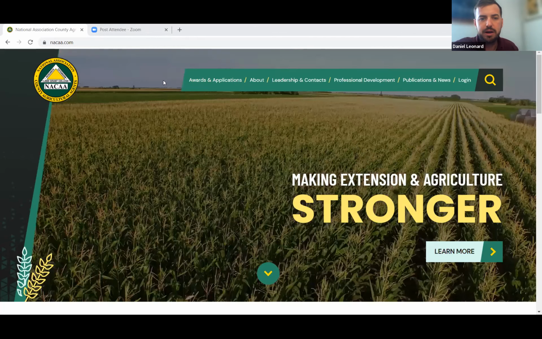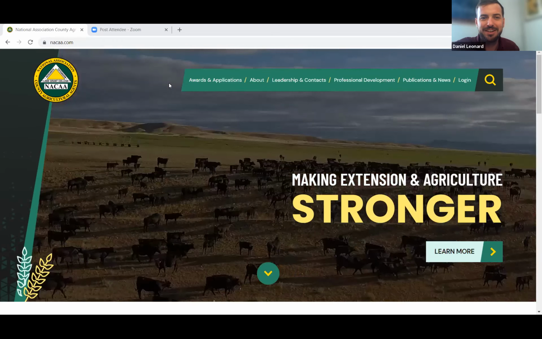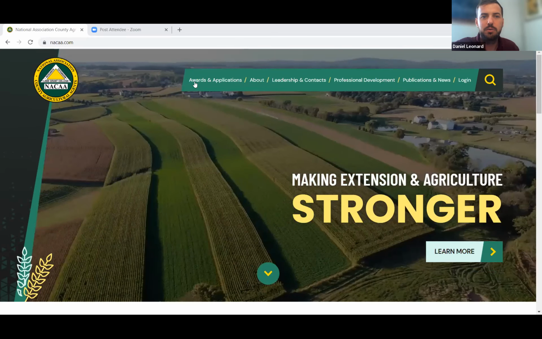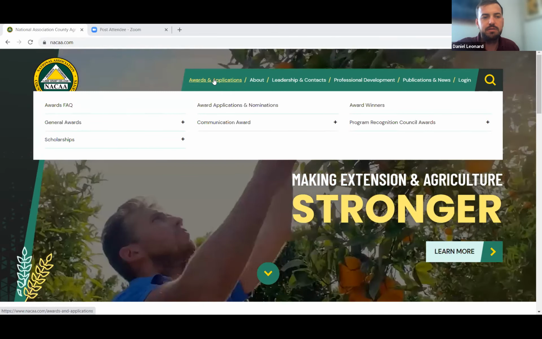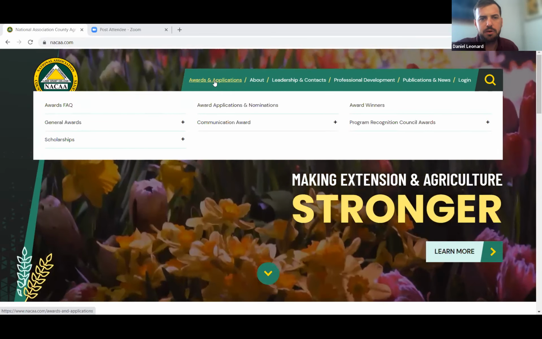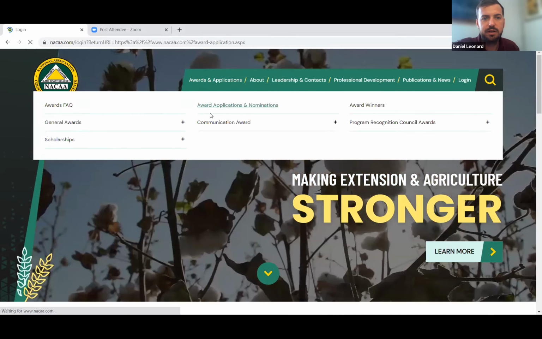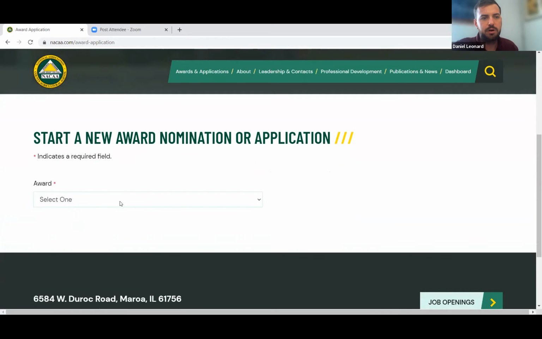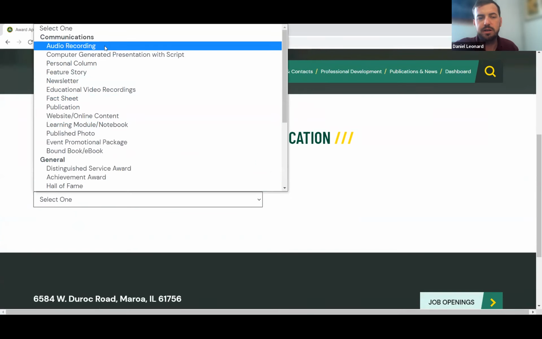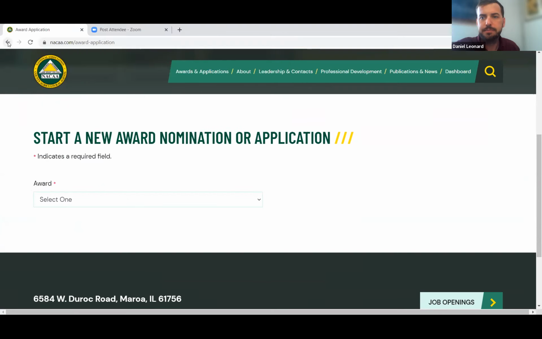Shout out to everybody who had a hand in making this website what it is. It's awesome, much improved from previous years. It looks really nice. So we're going to awards and applications. And from here, you can do a couple of things. So this is kind of your dashboard where you can go and view your award applications and nominations. So you can click that, go there, log in, and it'll show you what you've currently applied for or to start a new nomination. And so you just would click the communication award of your choosing that you want to apply for and go from there.